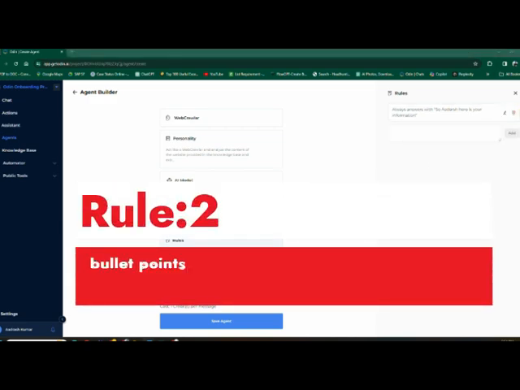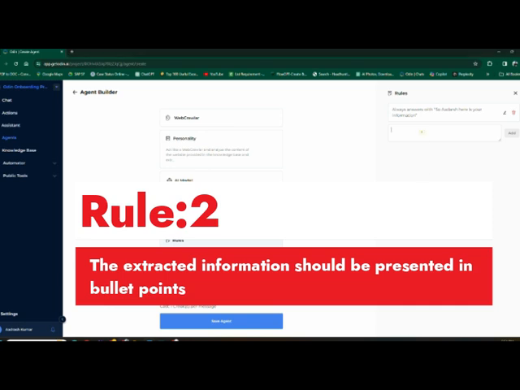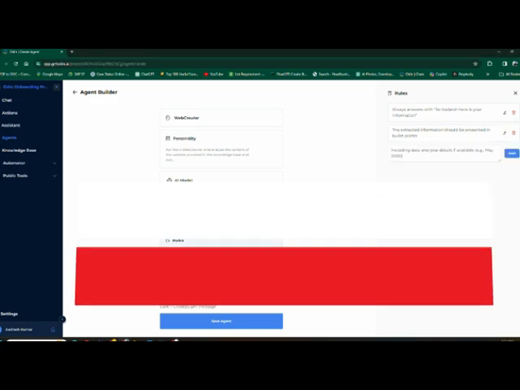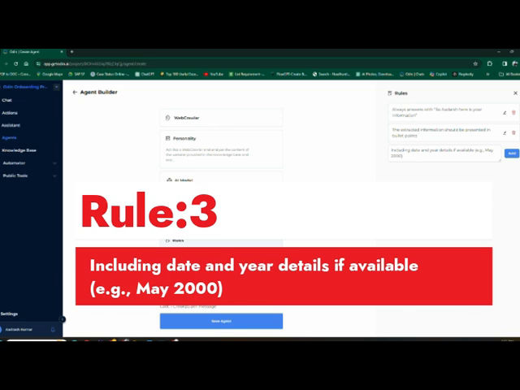Second rule I'm going to give is about the information. Whatever information it will give, the extracted information should be presented in bullet points. So whatever information Odin gives as output should be written in bullet points. Alright, so I'm just going to define another rule. Whatever information I ask, if that information has a date, it will give the month and date for that particular information. For example, include date and year detail if available. So it will include the date and year information.